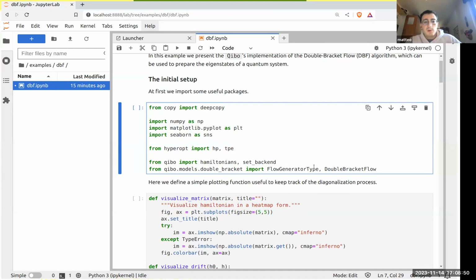And then we import from QIBO what we need. In this case, we are going to use the Hamiltonians because we use the QIBO Hamiltonians objects. And then set_backend is just a way to define the backend because, as Andrea explained last time, QIBO has a modular form, and we can decide to execute the state vector simulation on different kinds of engines, like TensorFlow, NumPy with accelerators, and so on.